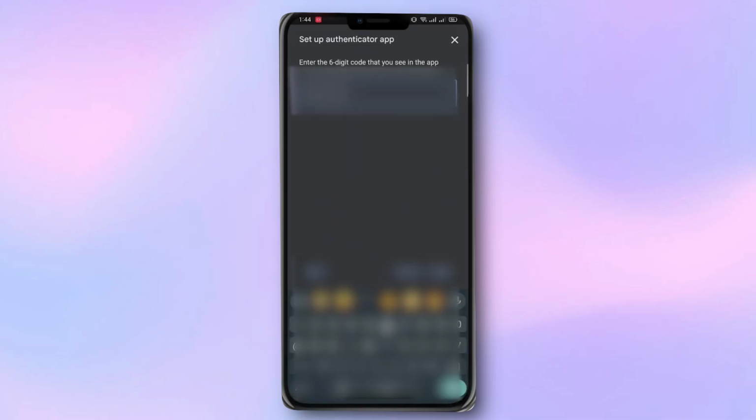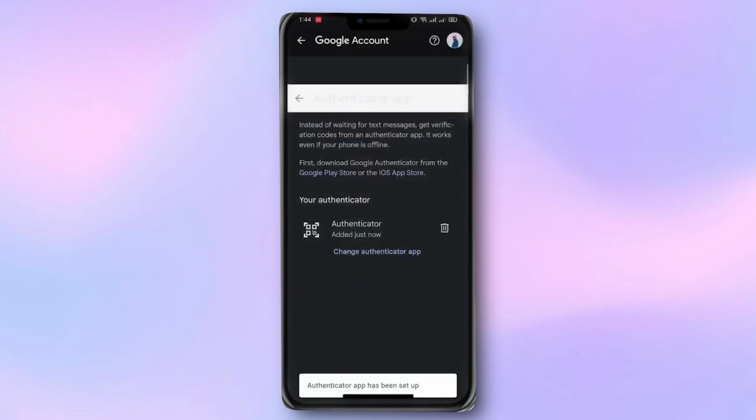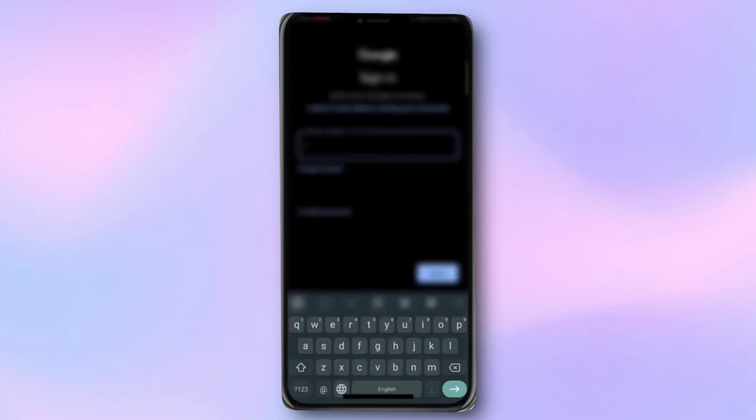Once you've linked your account, the app will generate a 6-digit code that refreshes every 30 seconds. To finish the setup, go back to the website or app where you're enabling two-factor authentication, enter the code from the Google Authenticator app, and confirm it. When it's accepted, your account is now protected.